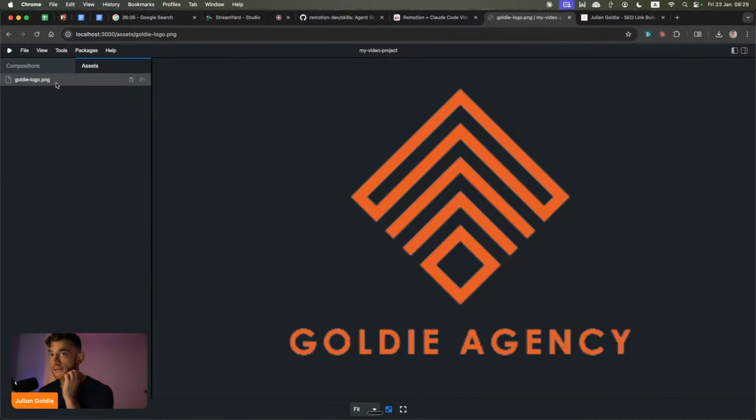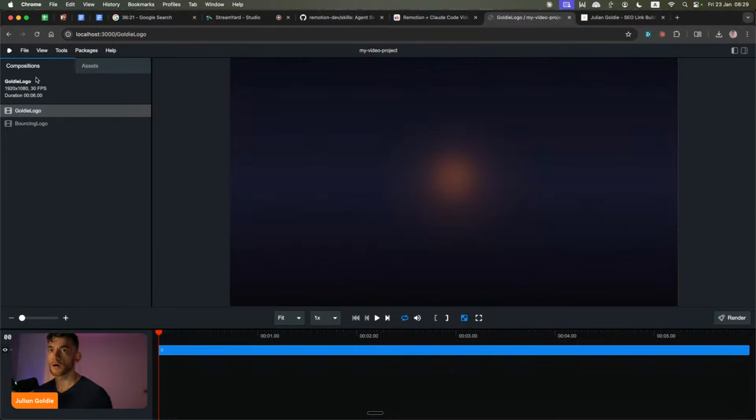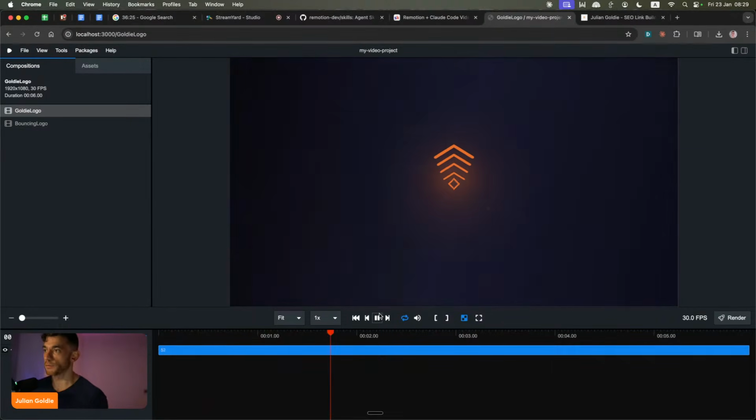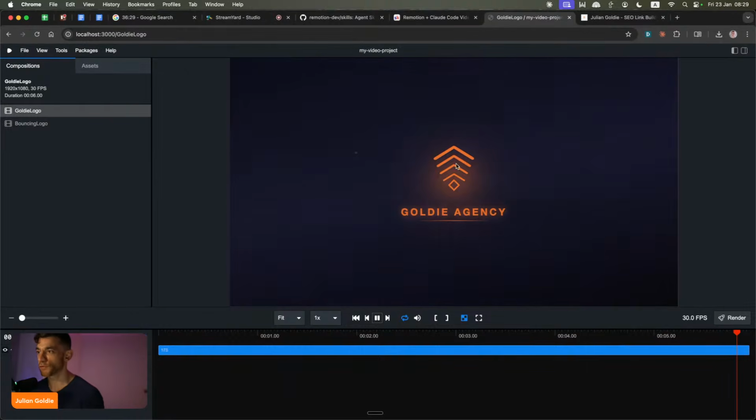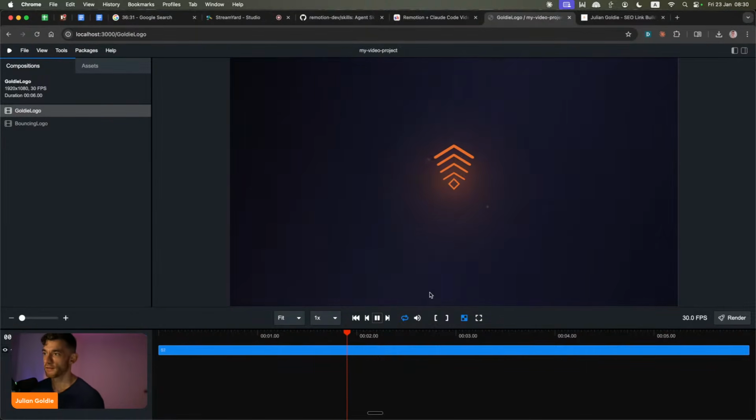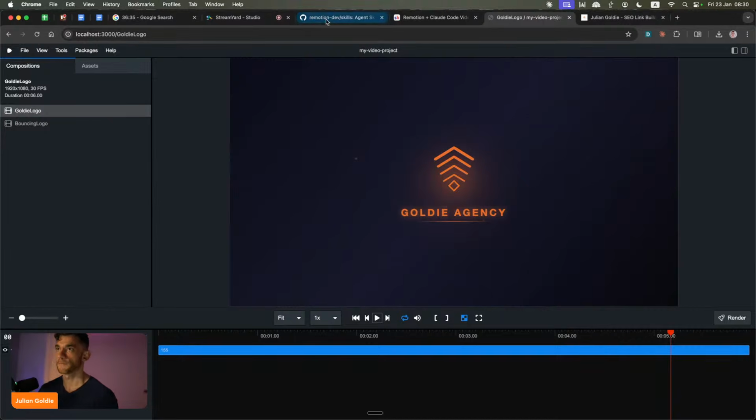Then you can upload the assets. So you can see here that by putting that image into Claude Code, we've now got the logo inside the asset section. And then I think we can copy that to clipboard, go over here, and boom, look at that. That's the video that we've created with Claude Code. That's crazy. That is crazy.